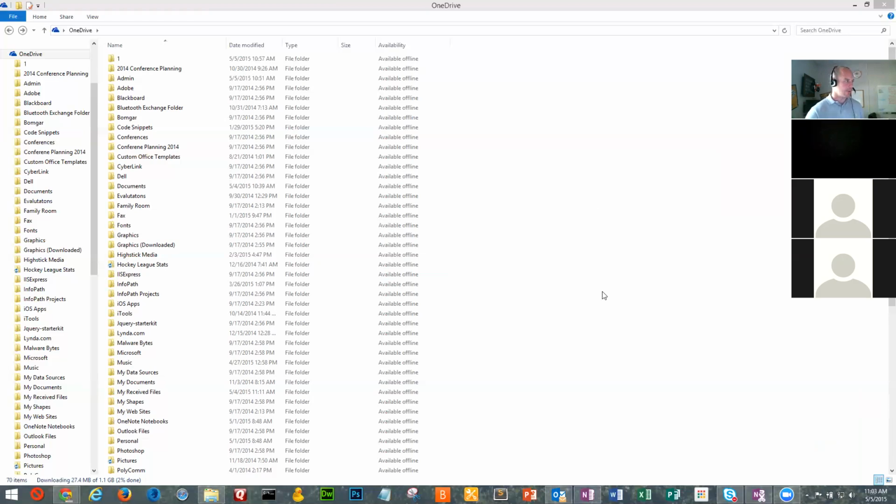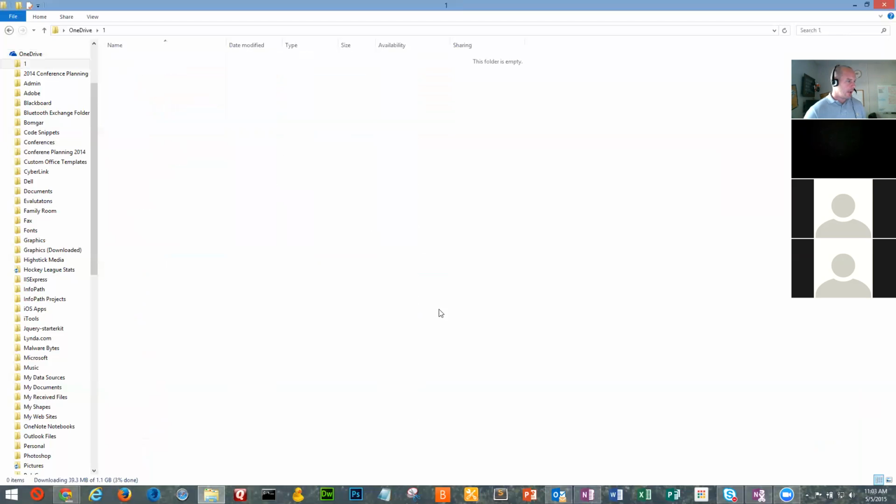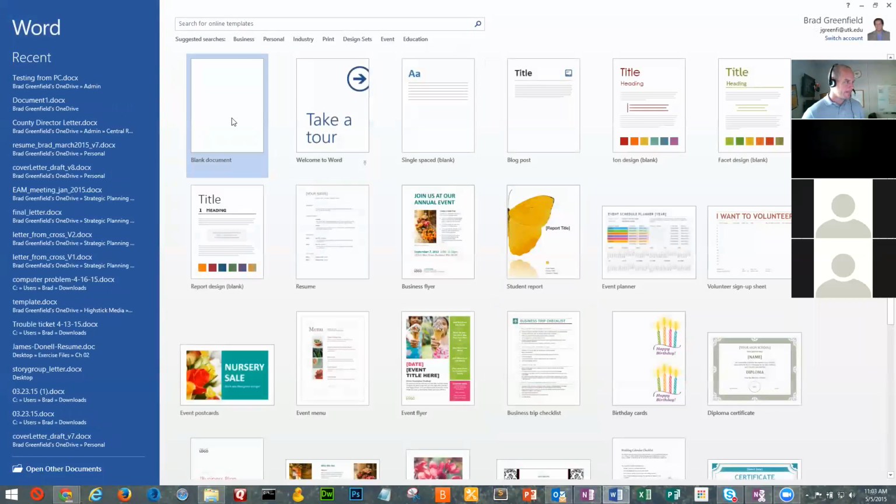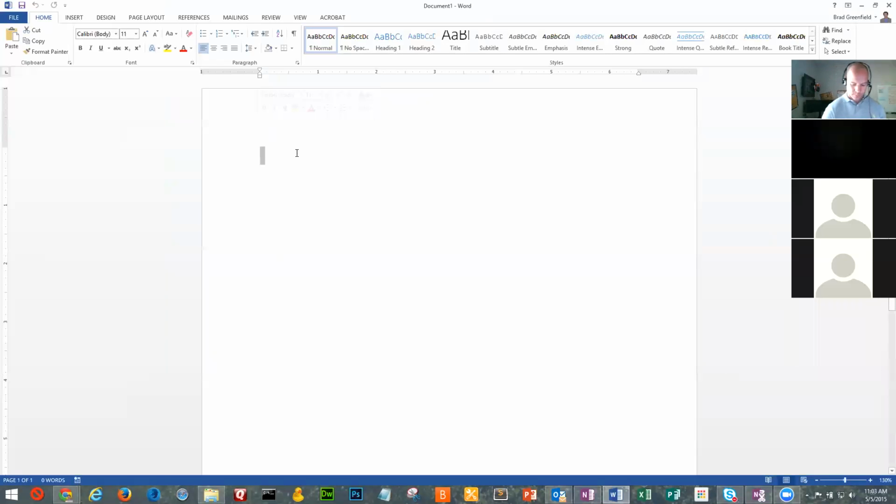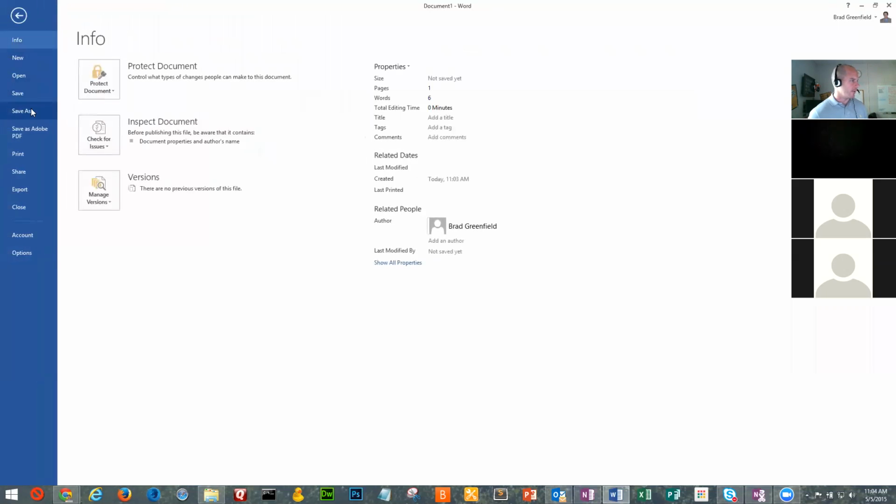Sharing documents. So let me go in here, and I'm going to create a Word document. Okay, so I'm going to create this Word document. I'm going to save it in that number 1 folder that I just created, okay? So I go to File and Save As.